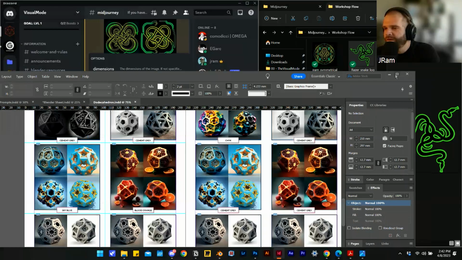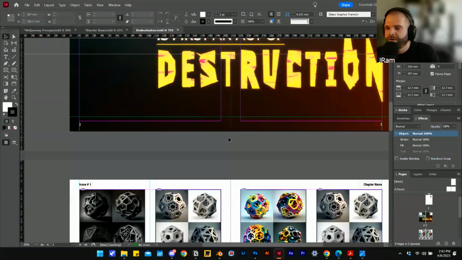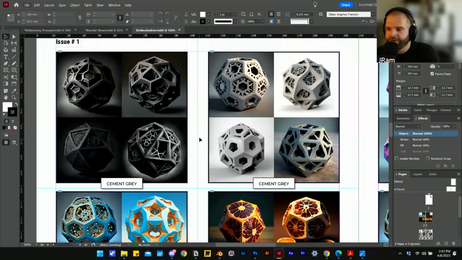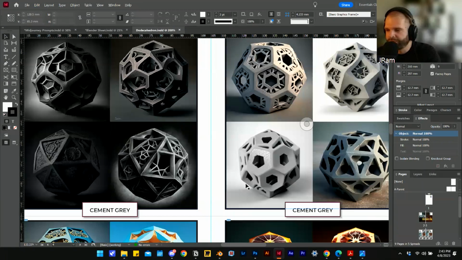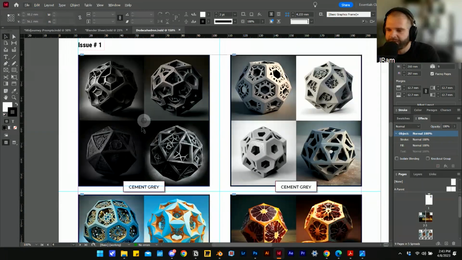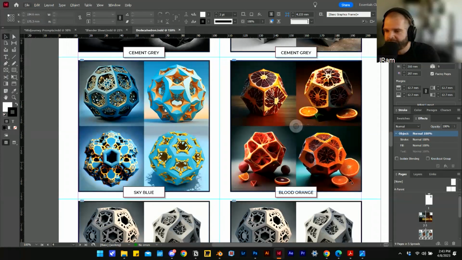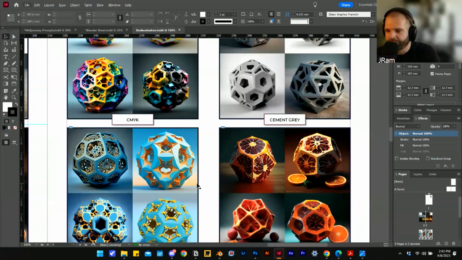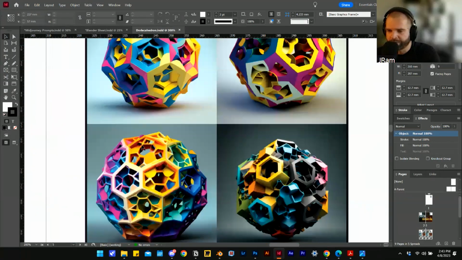What I did is I used a dodecahedron to basically combine the word dodecahedron, which is this multiple sided shape, with different words. So I put in my brand color palette, and I was a bit more fancy with the wording of the colors. So cement gray. This is actually charcoal black, the top left. Top right is cement gray, sky blue, blood orange. And it's just a bit of a window again into the brain of the AI, and how these words are going to influence what you put through.